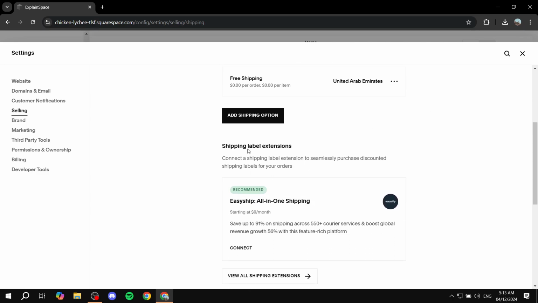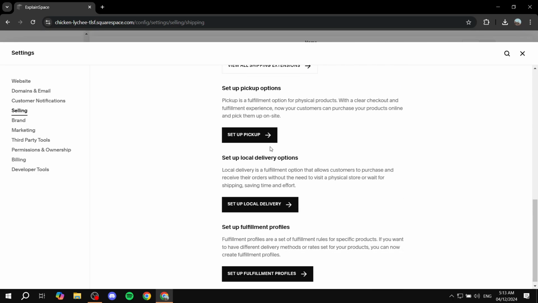Now we also have more stuff here, but I'm just going to talk about a few more things. For example, you also have the local delivery options and also pickup options if you offer those, so people can go ahead and pick up your items instead.